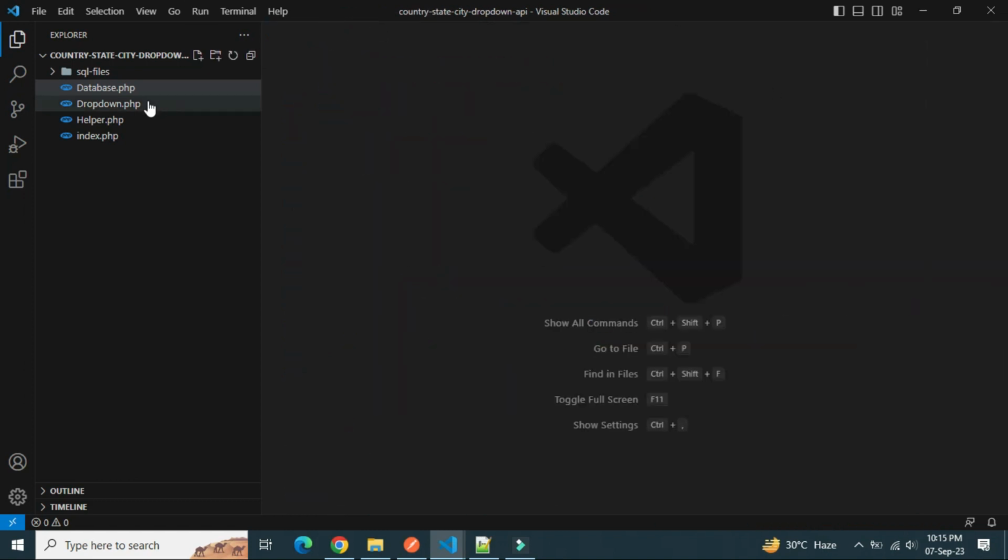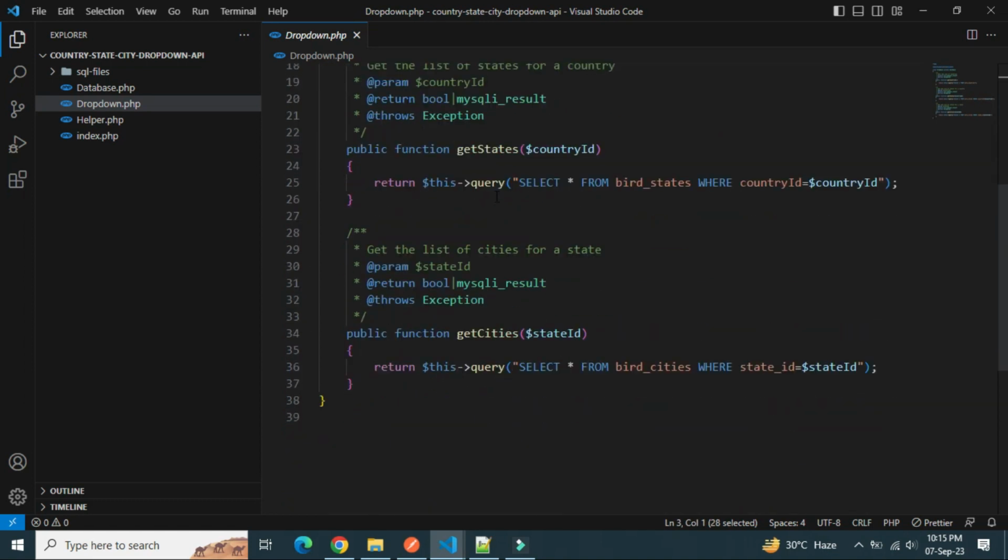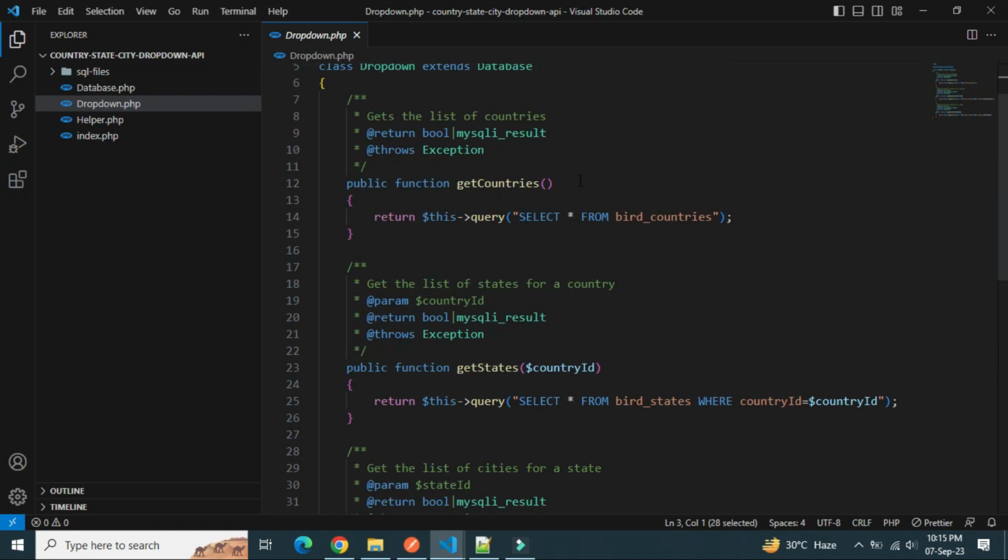Now let me show you this dropdown.php. This is a simple class file. Here we have imported database.php, meaning the connection file, and here we have three functions. The code is pretty straightforward, so you can understand it. The first function is for getting all the countries: select star from countries. So this is the first API you can consider.